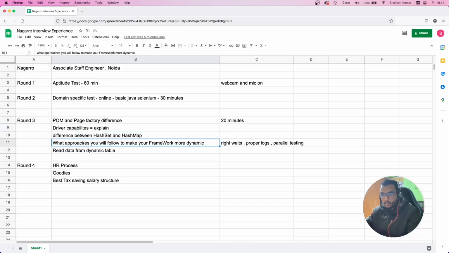Then, what approaches you will follow to make your framework more dynamic. When these kinds of questions are asked, try to interact more with the interviewer and cross question him, like what kind of framework is it, and what do you mean by dynamic. After that, you can jot down your points and cover all the things which you think can make the framework more dynamic, like the right amount of waits, because if you are using Thread.sleep, you can use explicit waits instead, the correct combinations of waits. The logging should be proper, so that in case you have a failure, you can easily debug it, and parallel testing also.